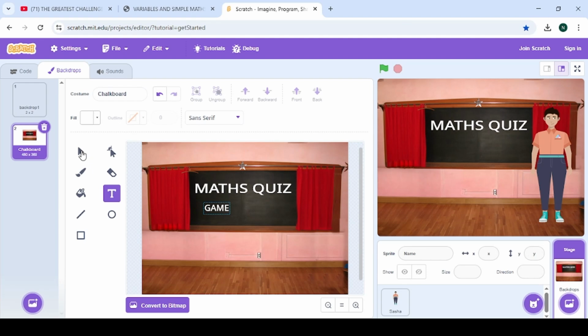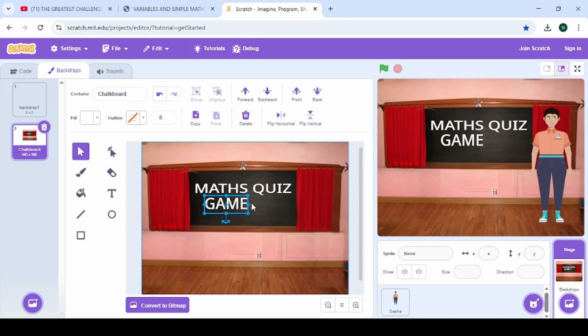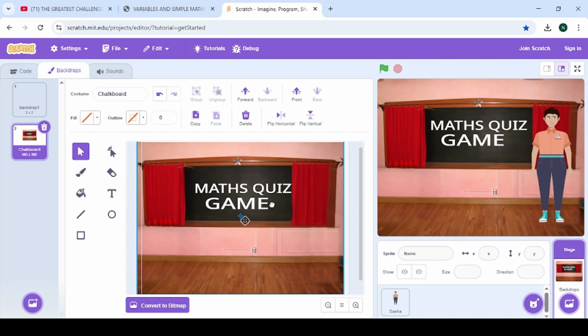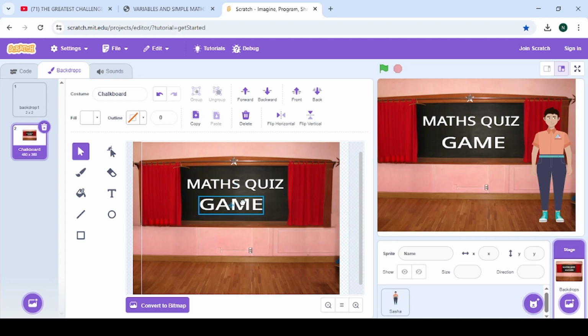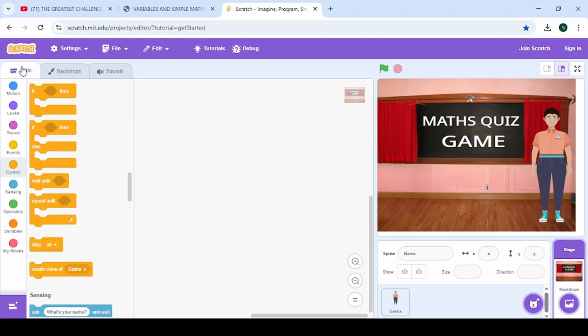Okay, then we'll click on our selector, right? Then we still do the same. We're going to make it, let's stretch it. Okay, and bring it down. Bring it down. I think that's it. And then this thing got shifted. Place it right here. And this right here. It's looking good now. Maths quiz game. Wonderful. Now let's go back to our code to go and start coding, right?